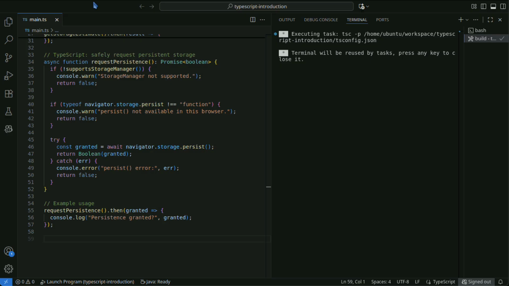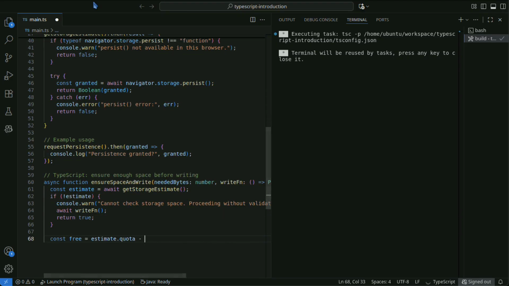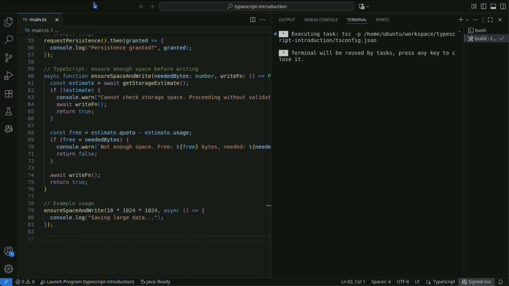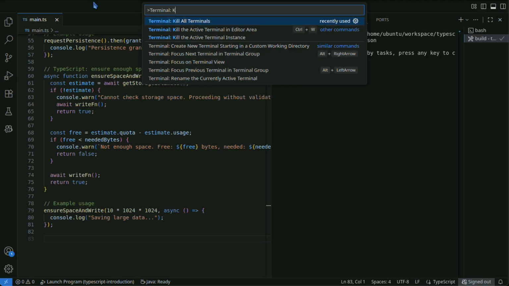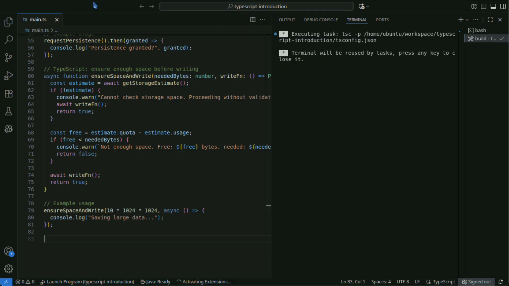Verify available space before saving large data to prevent write failures, such as quota exceeded errors. By checking available storage before saving, you can reduce the risk of write interruptions due to insufficient capacity.